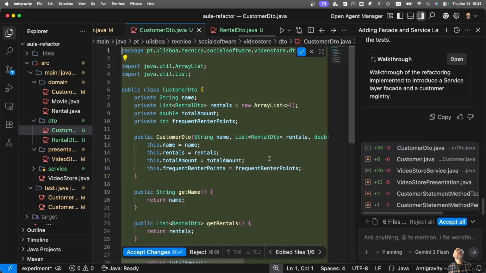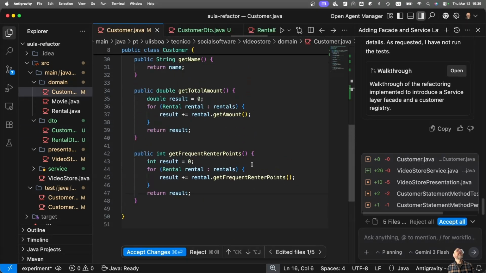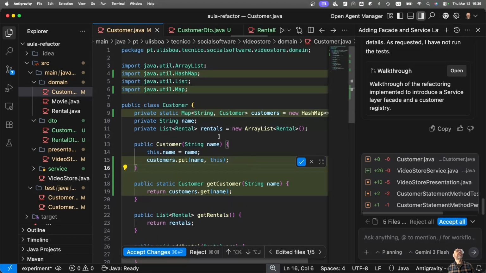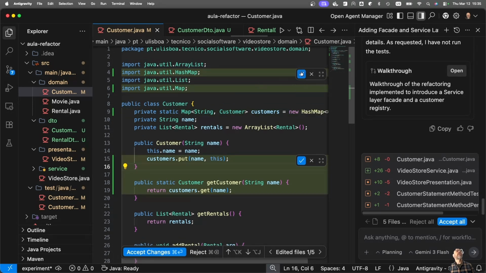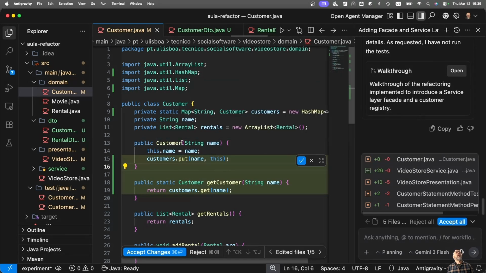Okay, then we have the customer DTO that has a list of rental DTOs, frequent points, and the total amount. So all the information that is needed for the statement. Then in the customer, it added the hash map. I'm going to accept the hash map here, and then the static method too. So when you create a customer, it just puts it in the hash map, which is nice.